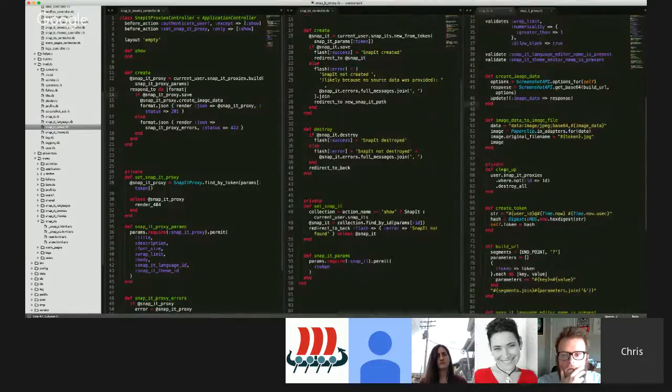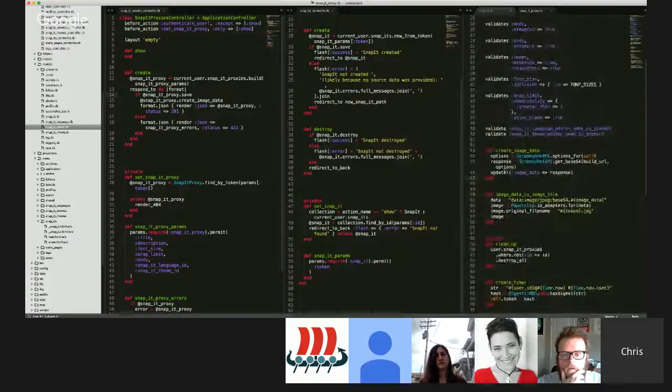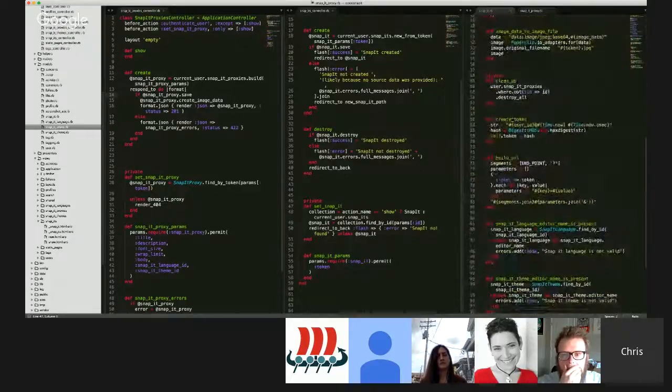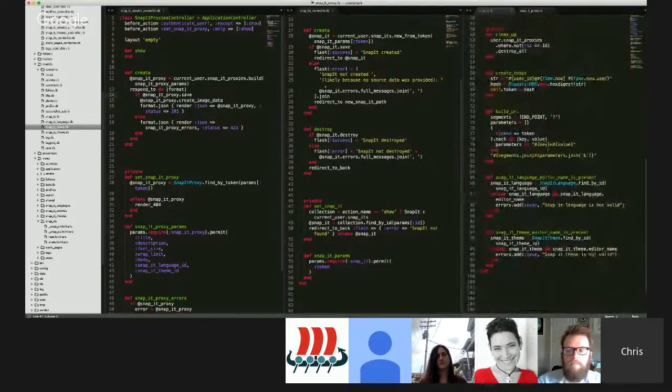And we have a nice little callback somewhere here to clean up temporary SnapIts to make sure that we're not bloating the database with historical temporary SnapIts. And that's pretty much it. That's the core functionality of SnapIt creation. So, Justin, do you want to talk about other awesome features of CodeSnapIt?